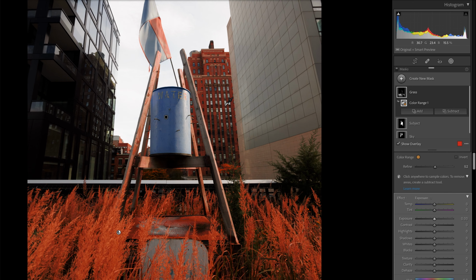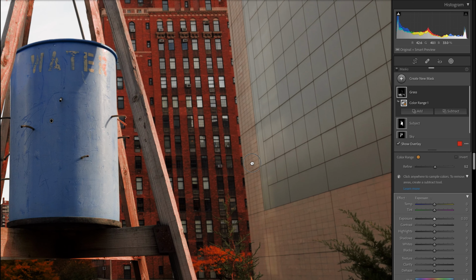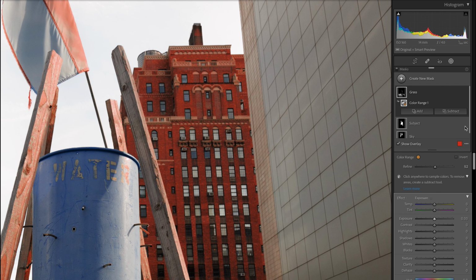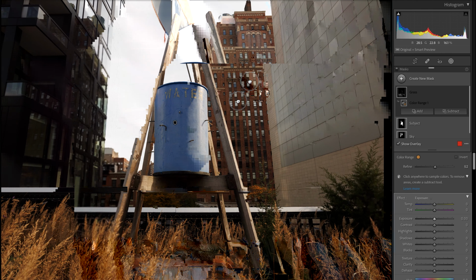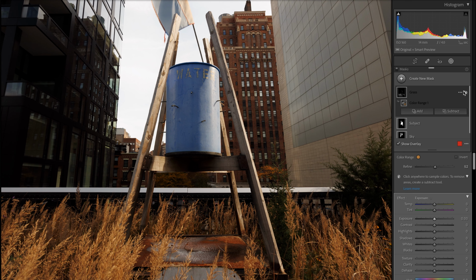Now you see how that color overlay also selected the building back here. Let me toggle this on and off. You see that? It's actually not just the building. It actually selected some of our subject here too, and that's not what we want. So what we can do is, again, mask the mask, and we can subtract a mask from this one.